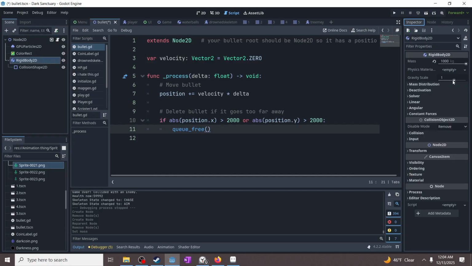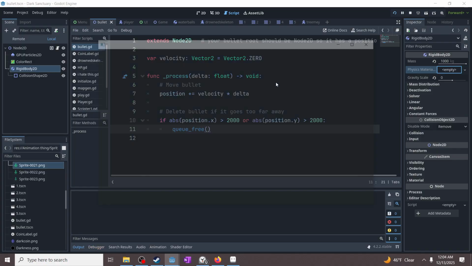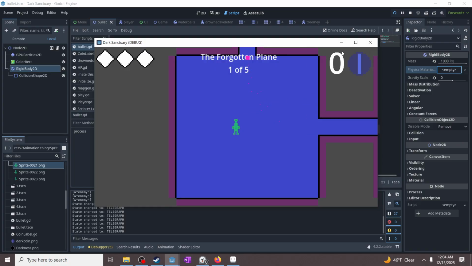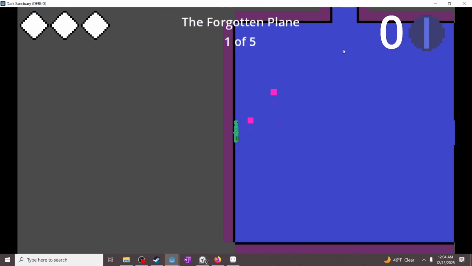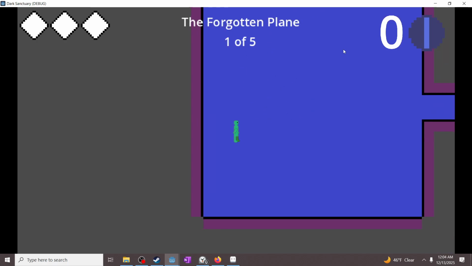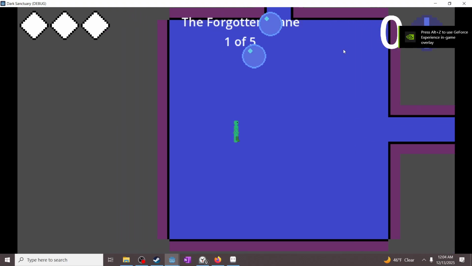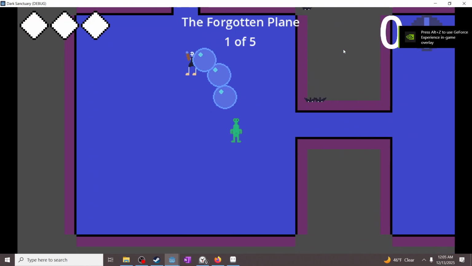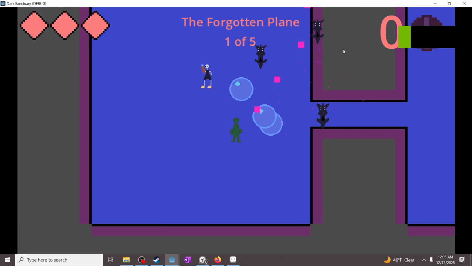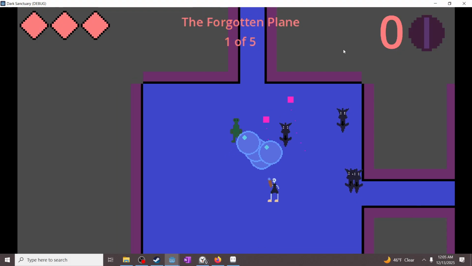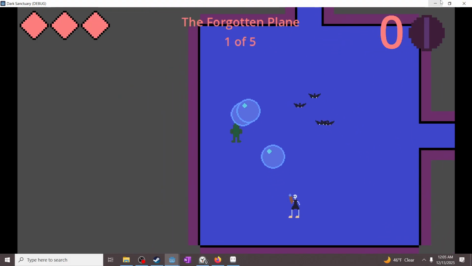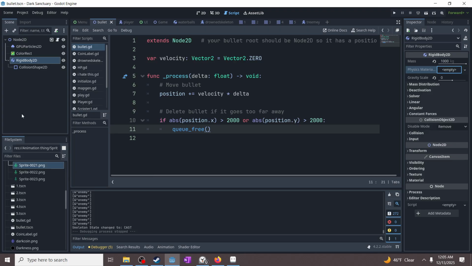I can just make the mass 1,000 kilograms. Gravity scale is 0. So now I don't think this is supposed to work. Oh, why is it pushing me back so far? What? Oh, what the flippy flip? Die? What is going on? It's like it's staying still.